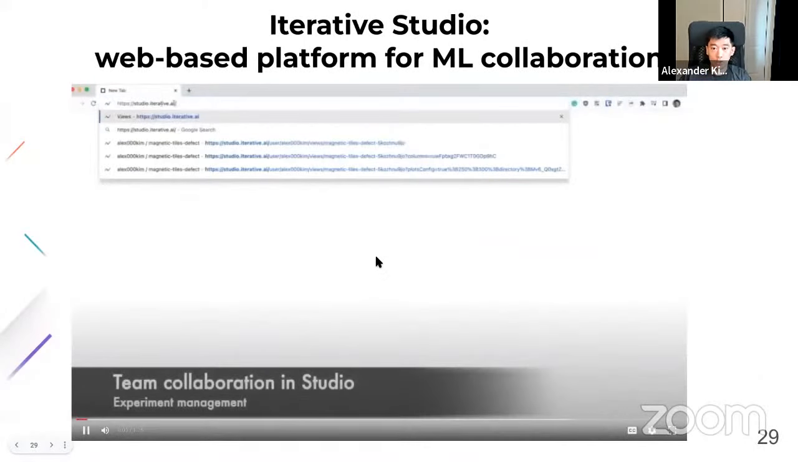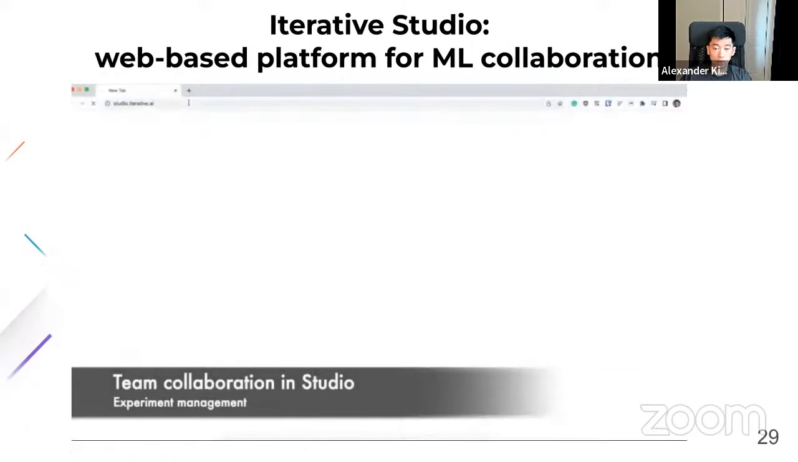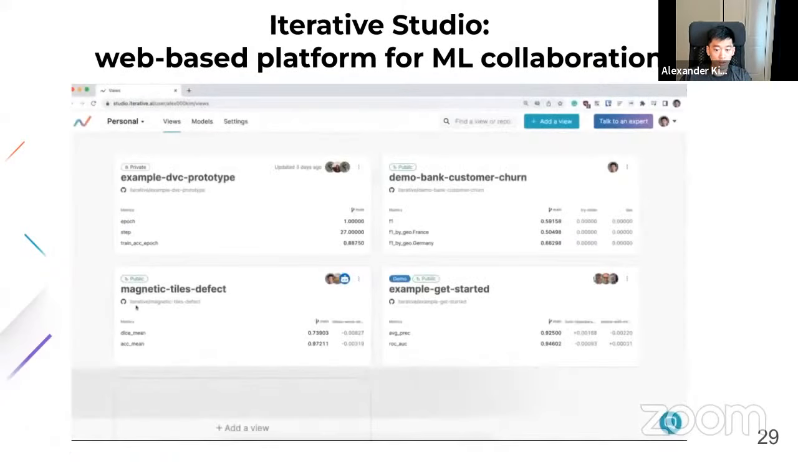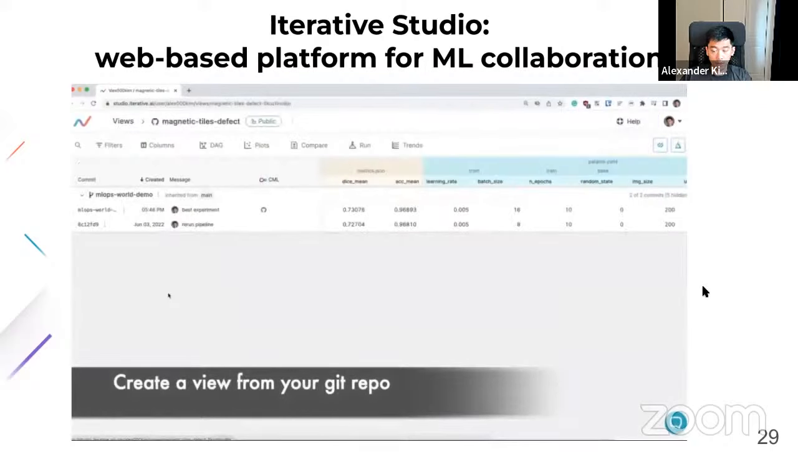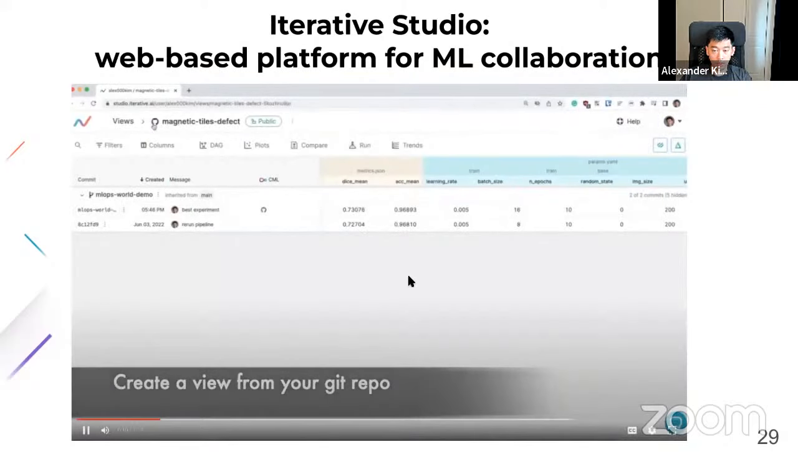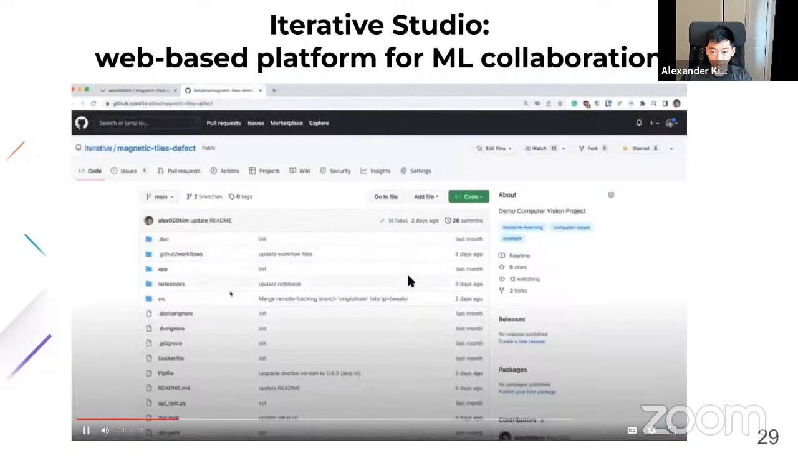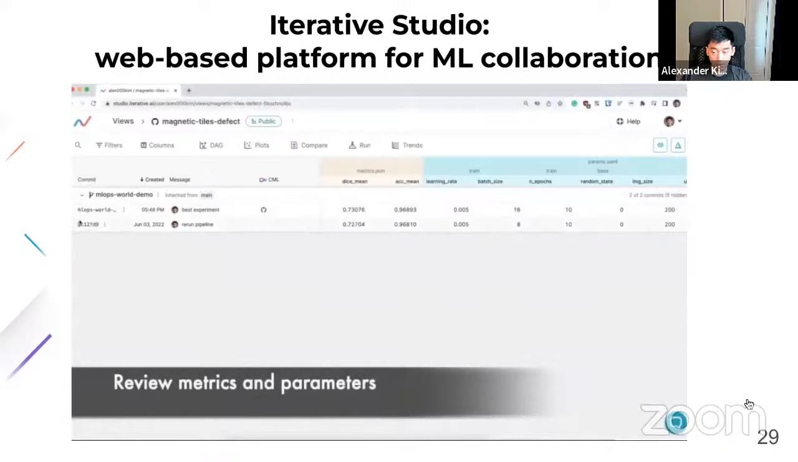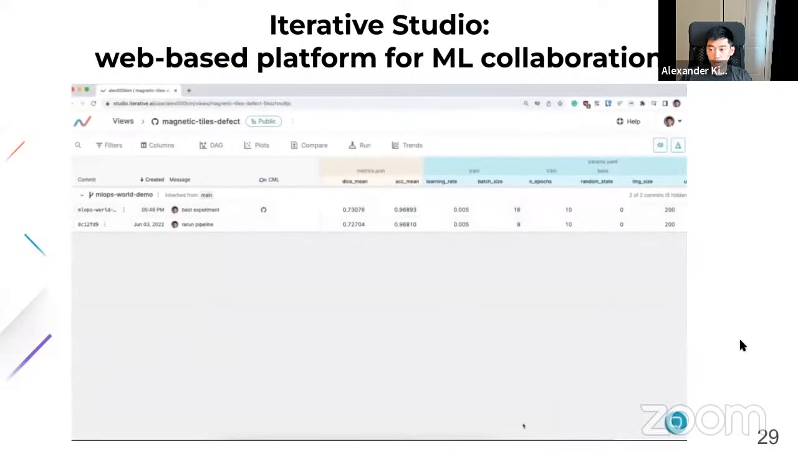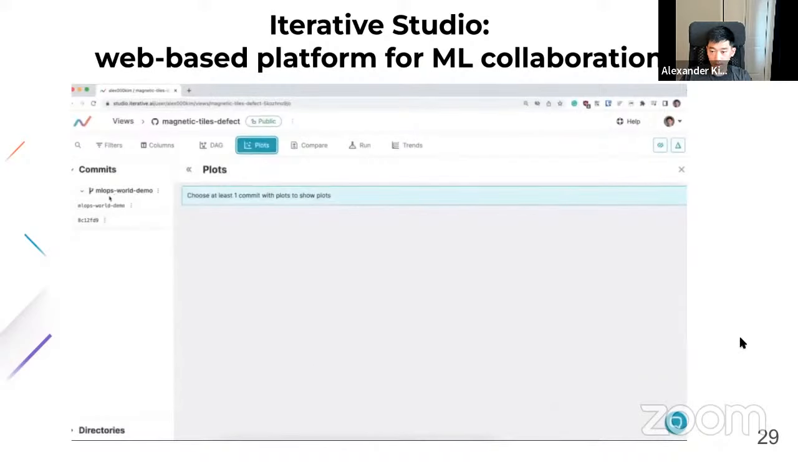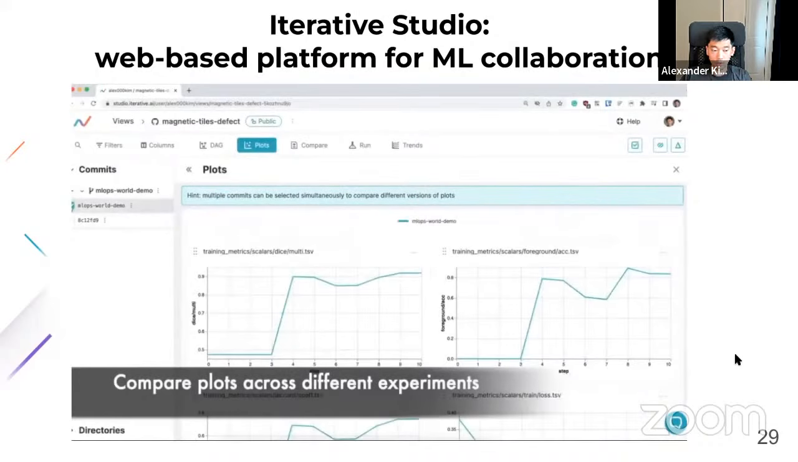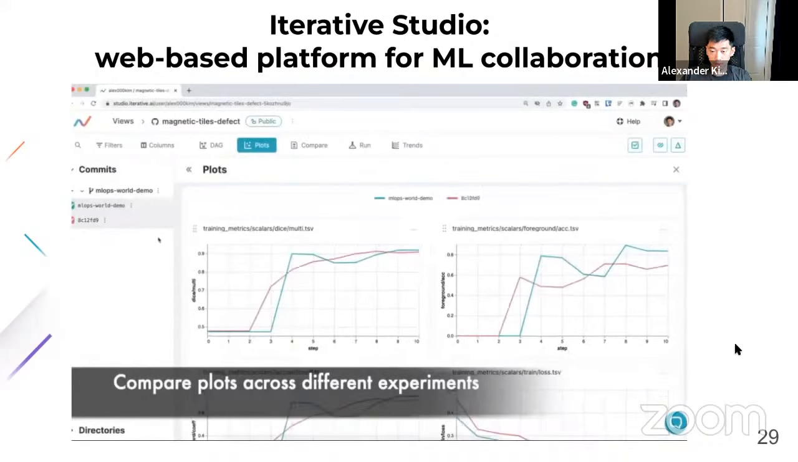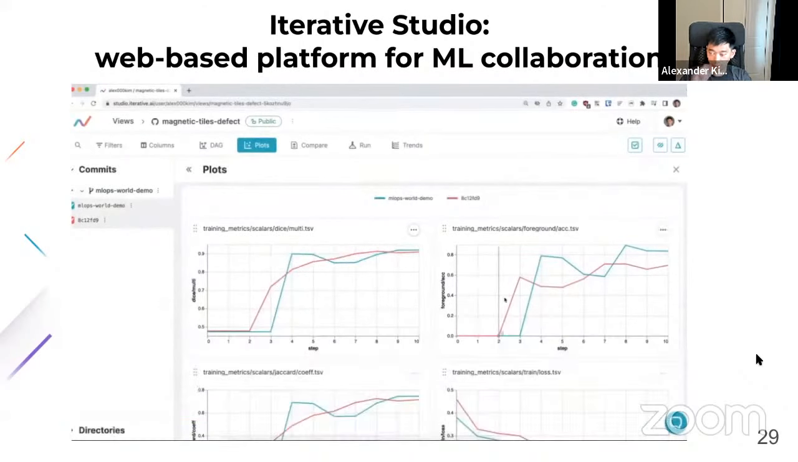And the short snippet for it is here. So you go to studio.iterative.ai, and you can create a view out of a repo. I've already done that here. From the view, you can go directly to the original repository. And the table is interactive. You can see where all your data is stored. And as I mentioned, here's the way to compare different experiments, with different visualizations.